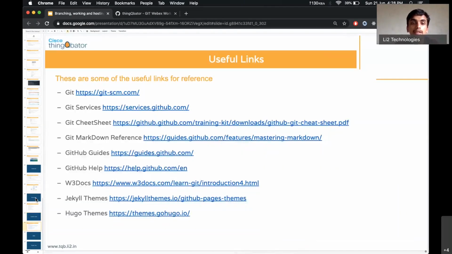Here you can find all the great documentation by Git, and even W3 docs for Git is great, and all the Git cheat sheets, the Git cheat sheet that has all the commands in brief, which you can refer to. And also, if there are any doubts or if you need any guidance, step-by-step tutorials and all, GitHub has everything in their help and guides section. You can just go and make use of those articles and tutorials.